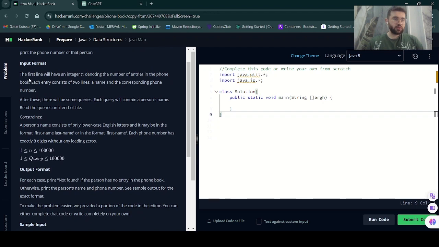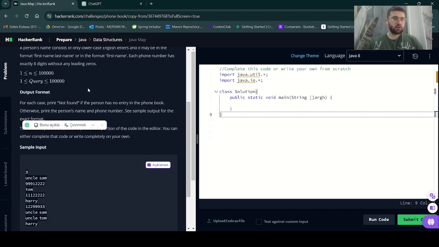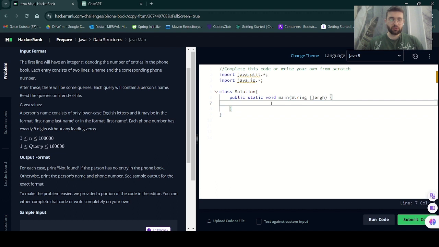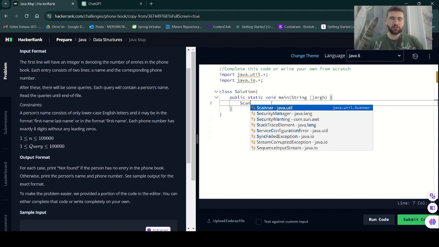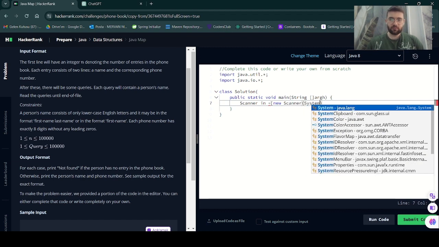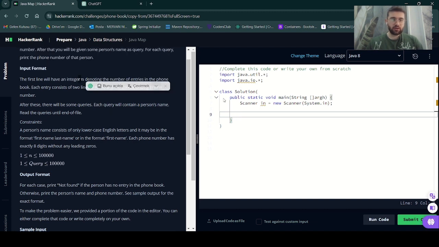We will have an input format. The first line will have an integer n, denoting the number of entries in the phone book. So let's initialize our Scanner class. Create an instance of Scanner with System.in. Good. After that, we need an integer which will be represented by n.